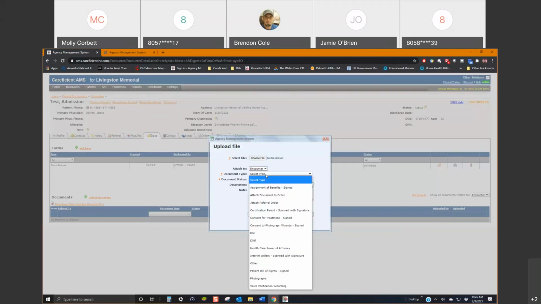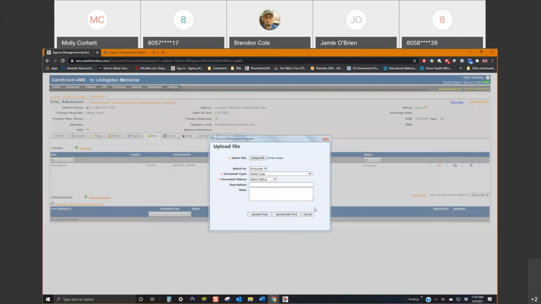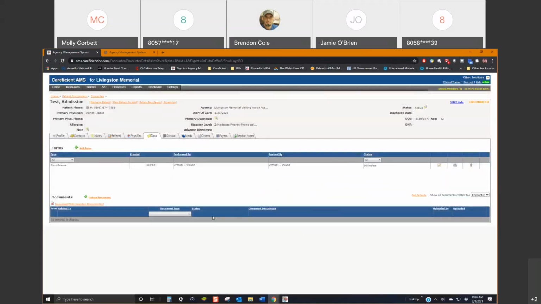So we can label wound pictures. If you wanted it other than photographs, we can say wound photographs or whatever you want. And then you can upload and close or upload and add more documents. But again, they're all going to be right here so you guys can have access to them later. They're stored in the cloud, so you can get to them from anywhere.